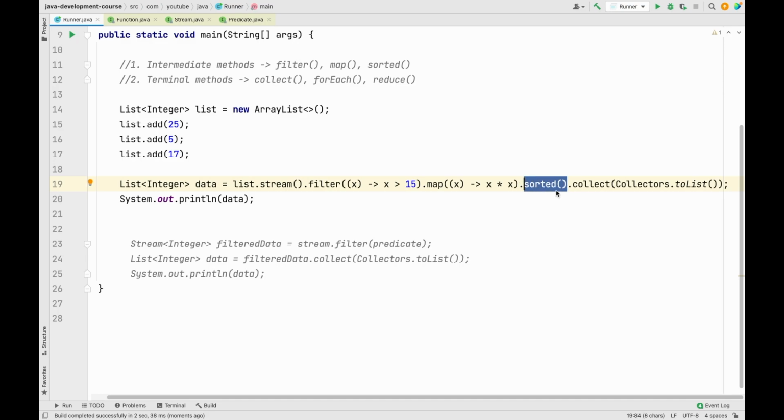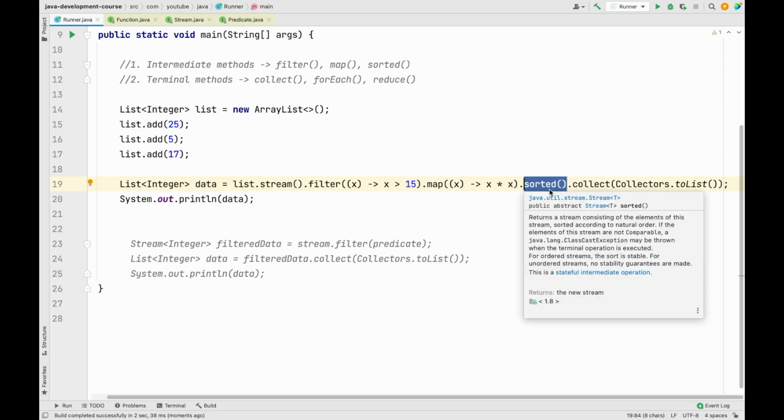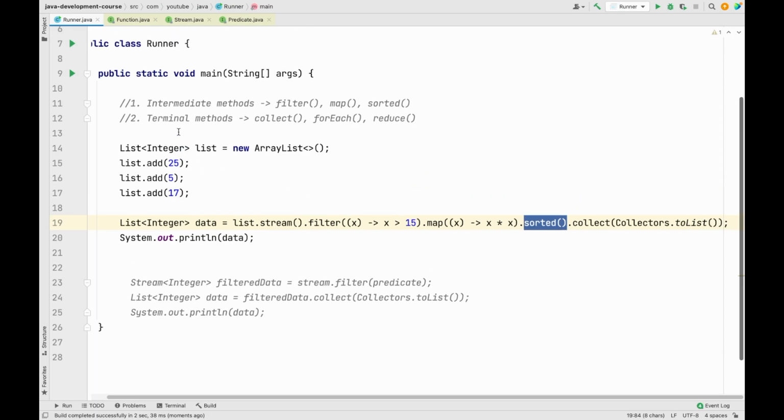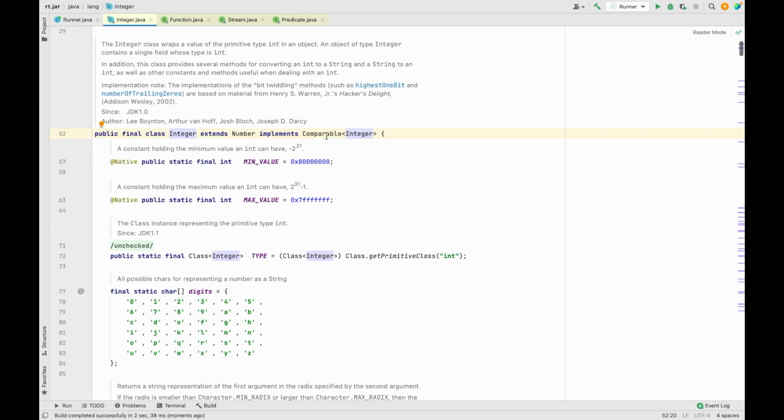Now why haven't we used a comparator for this sorted? That is the most important question again. If you go to this Integer wrapper class over here, you can see that it is implementing Comparable over here.